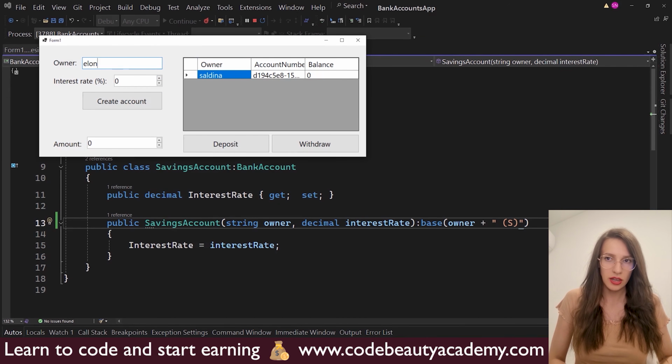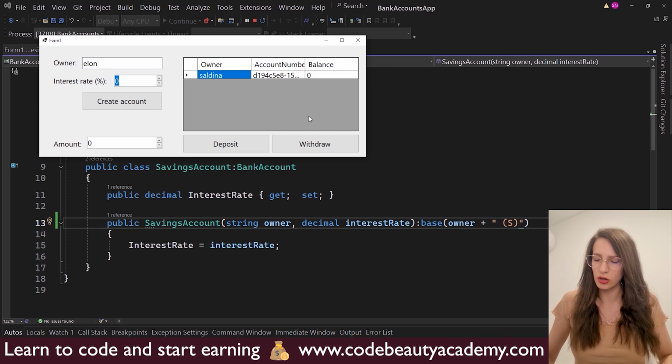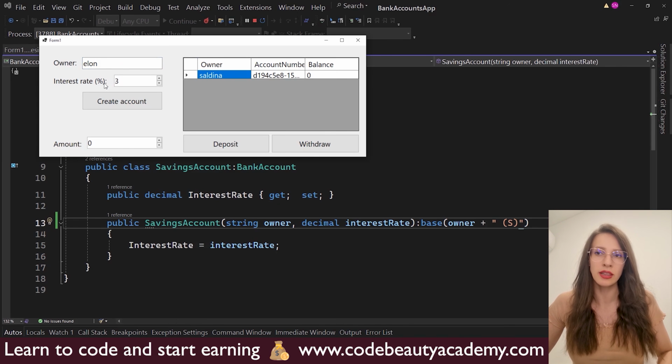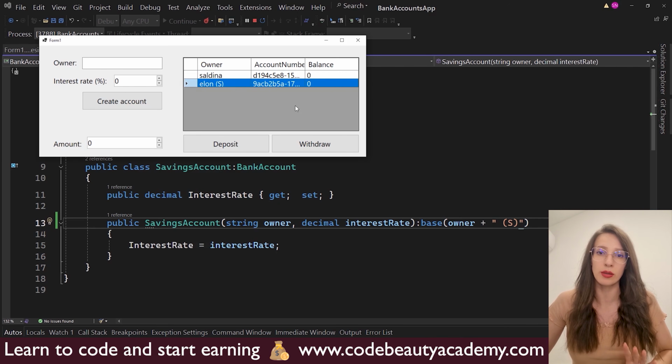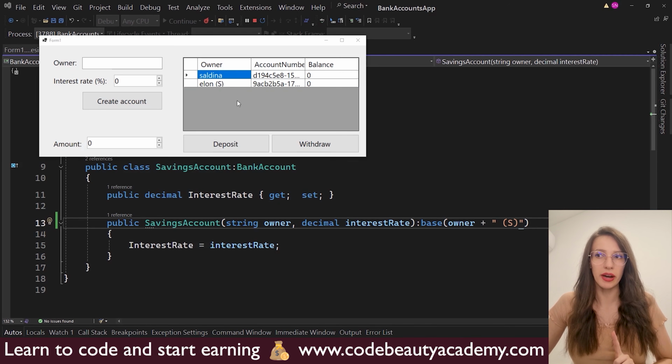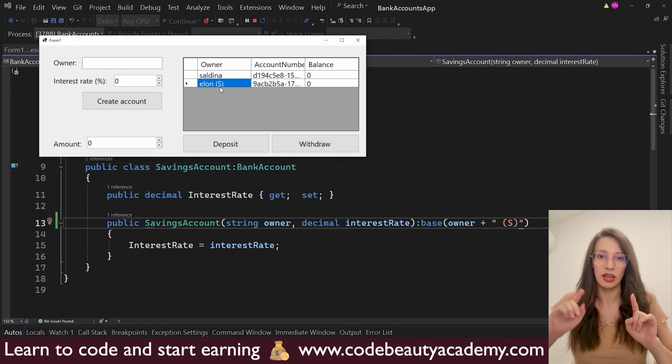But if I say Elon and here I enter some interest rate, for example 3%, when I say create account, as you can see here it says Elon, and then inside these parentheses, we have letter S, which indicates that this here is savings bank account. And what would be better, instead of just having this S inside parentheses, is to have the actual interest rate.